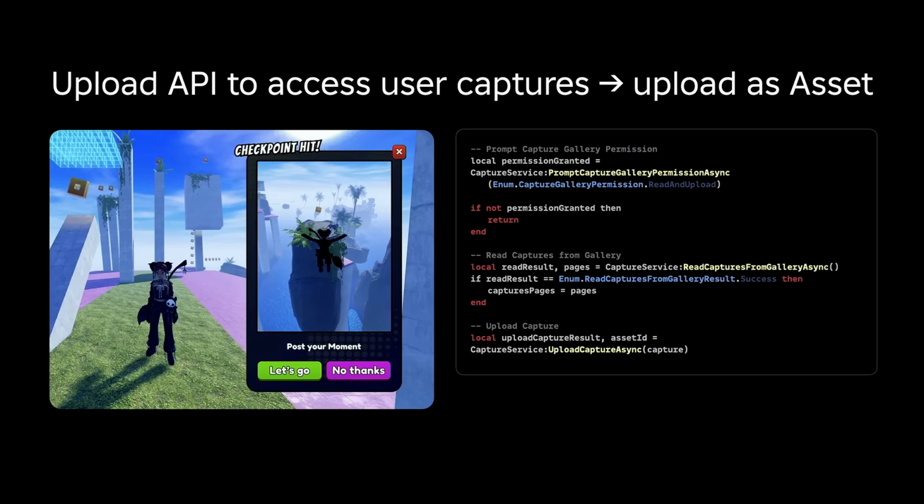and then you can build really cool things like custom gallery views or editing functionality right inside your experience. And finally, to share their creations with the world, upload capture async takes a video from the user's gallery and uploads it to the platform as an asset.